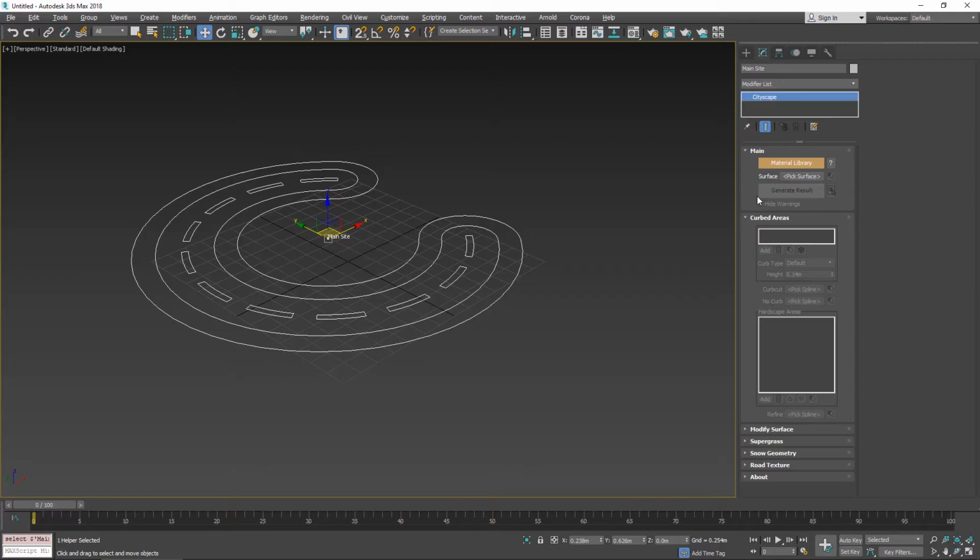Cityscape is not a real-time plugin. You need to use the Generate button in order to update changes. Once the changes are detected in the scene, the Generate Result button will start blinking, which means that it's time to generate. We'll go through those details later.